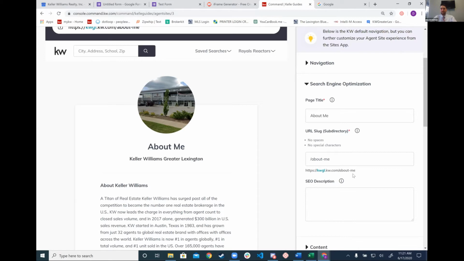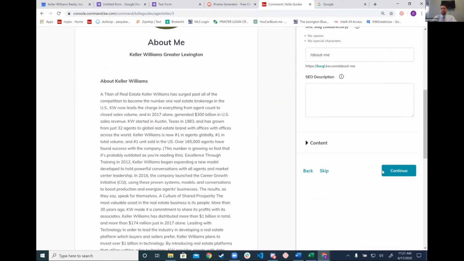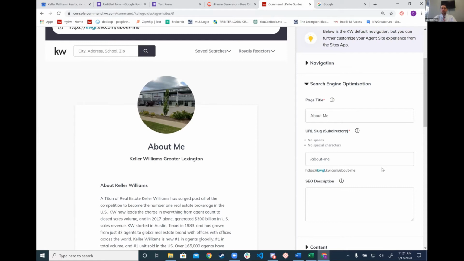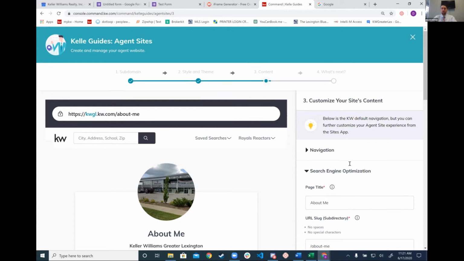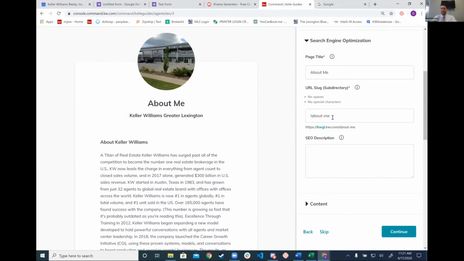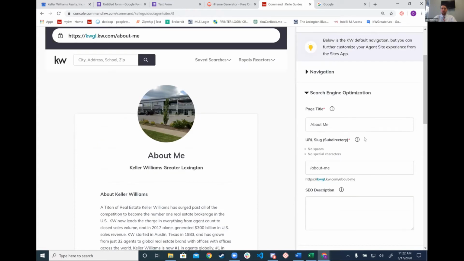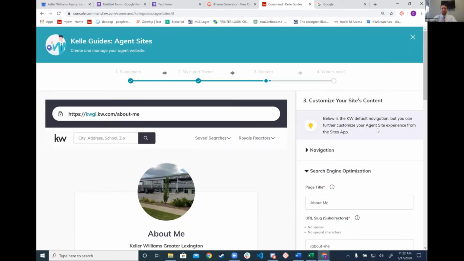So a lot of people have asked me, what is the slug and what do I need to put there? It's really up to you. You just want something descriptive as to where they are, and that's really all that's important. So don't worry too much about that. Most people don't even notice that or see it. So if you're ever wondering what that is, then that's what it is.